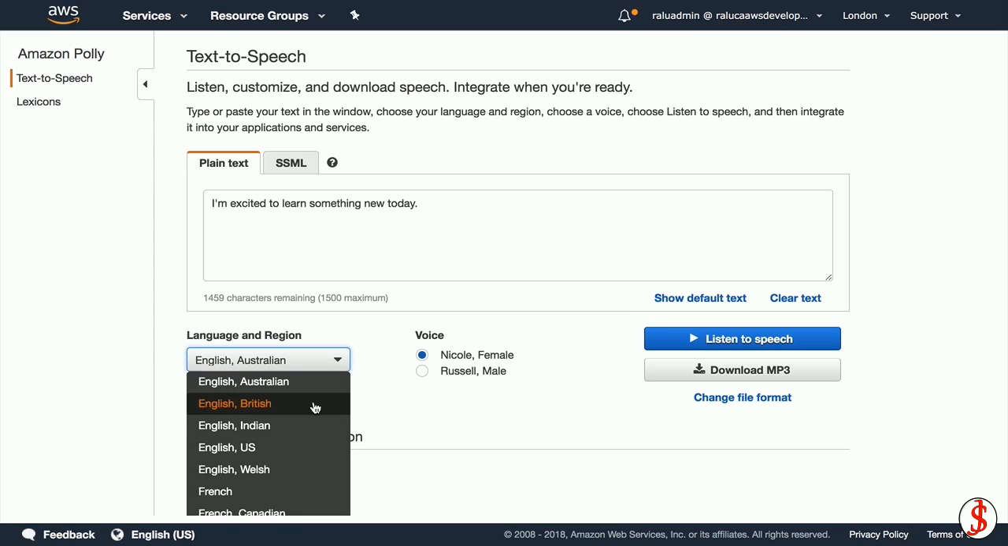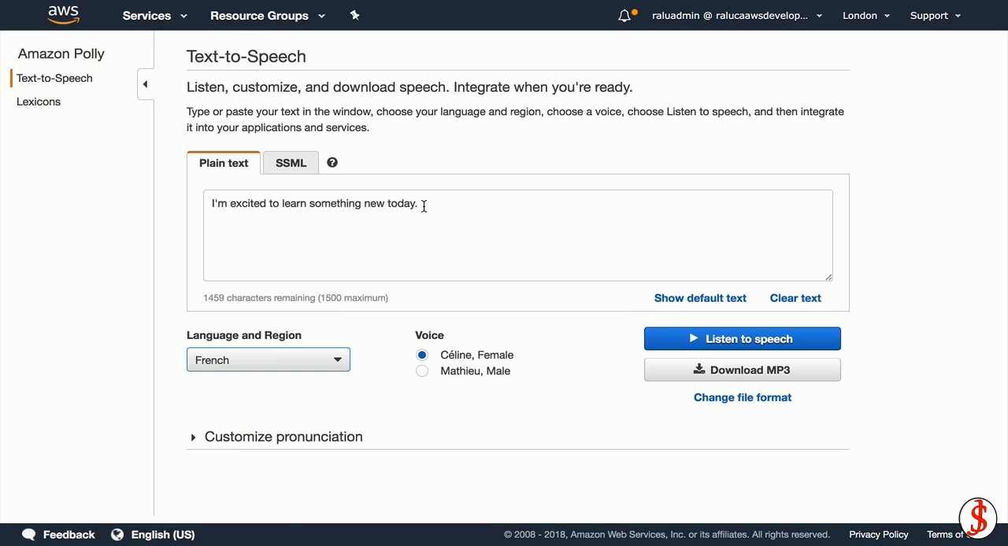Let's do the same for the French translation of the sentence. Let's go to French and use Celine's voice. I'm going to type in the French translation of the sentence, which is Je suis ravi d'apprendre quelque chose de nouveau aujourd'hui.